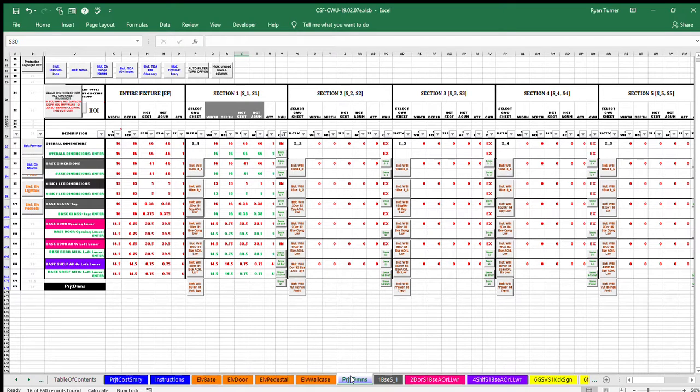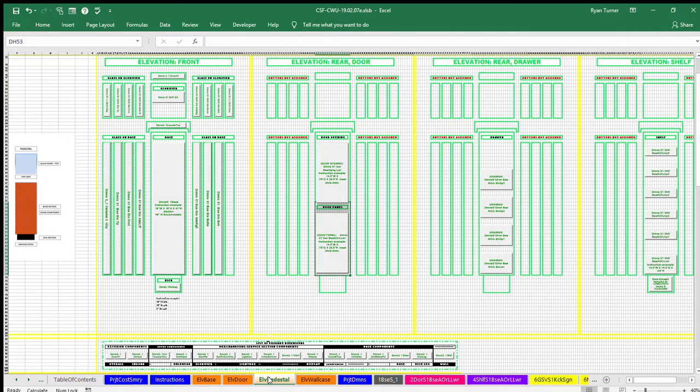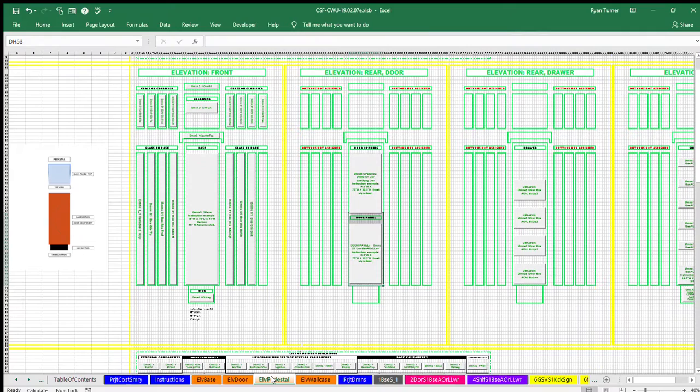For example, select the button labeled Dmns S1 DOR BSE A or L LWR. This macro will prompt you to enter dimensions for dimensions, section 1, door base, all or left, lower. If your selection is not correct, return to the elevation sheet and select the correct macro button. Or enter the dimensions directly on the project dimension sheet if the correct cells are apparent.